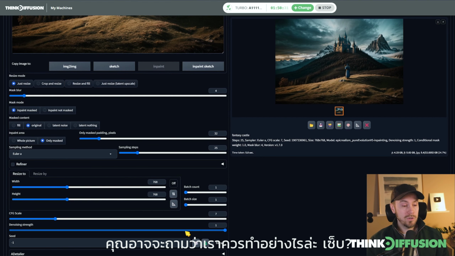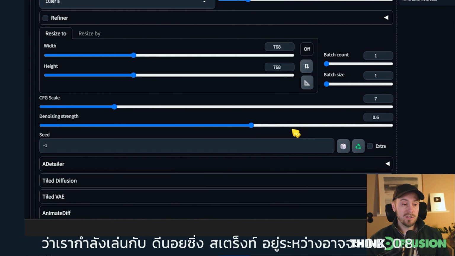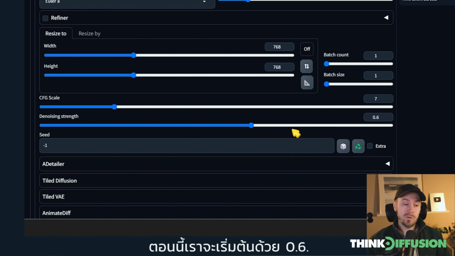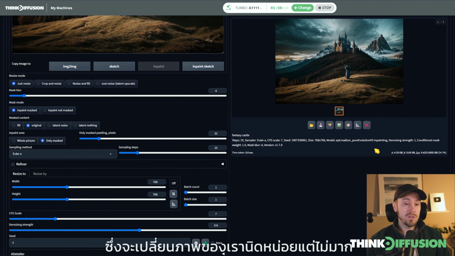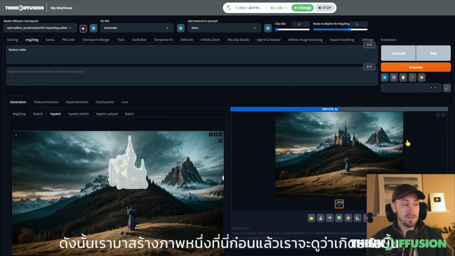You might be asking, what should we do then, Seb? Well, since we want to change this a little bit, I would recommend that we're playing with a denoising strength of between maybe 0.5 and 0.8 now. We're going to start with 0.6. That will change our image a little bit, but not a lot. So let's generate one here first and see what happens.